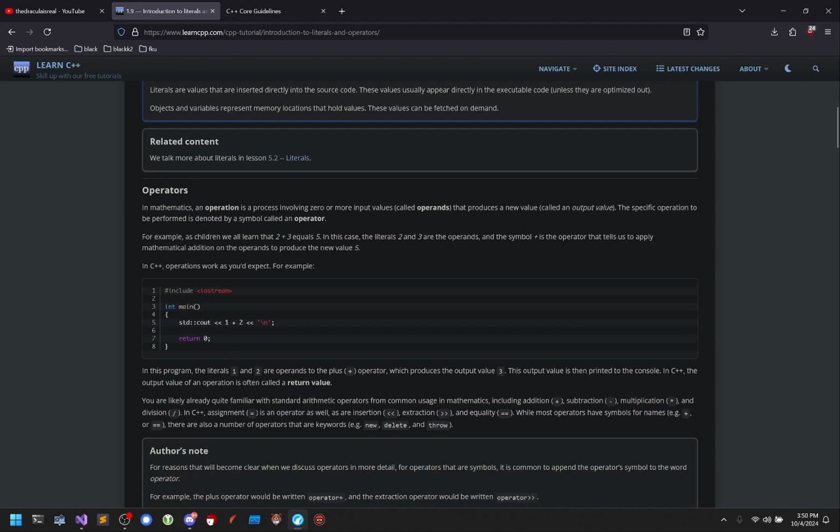Operators. In mathematics, an operation is a process involving 0 or more input values, called operands, that produce a new value, called an output value. The specific operation to be performed is denoted by a symbol called an operator. For example, as children, we all learn that 2 plus 3 equals 5. In this case, the literals 2 and 3 are the operands, and the symbol plus is the operator. It tells us to apply mathematical addition on the operands to produce the new value 5. Yeah, so operands are just what is being operated on, which makes sense. And then the operator is obviously multiplication, division, addition, subtraction, powers, whatever you want to do.